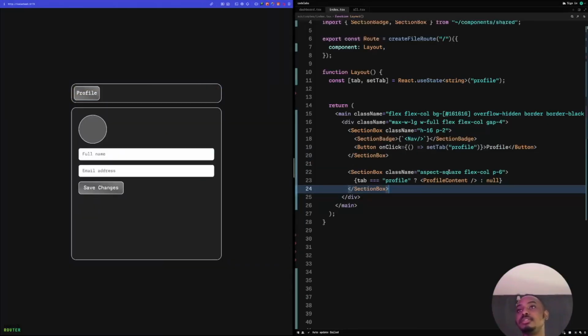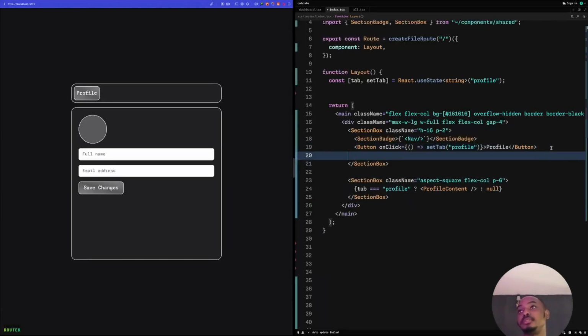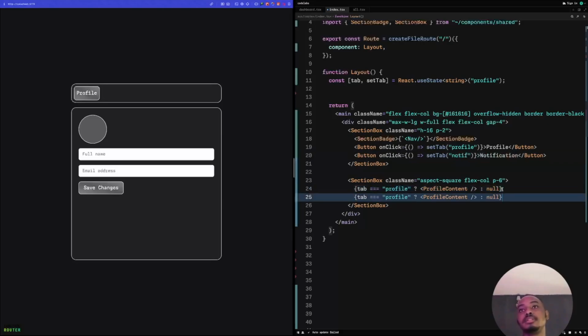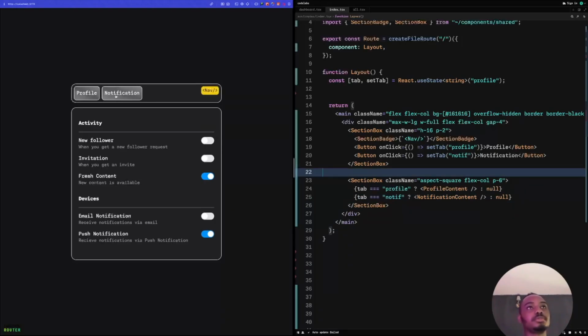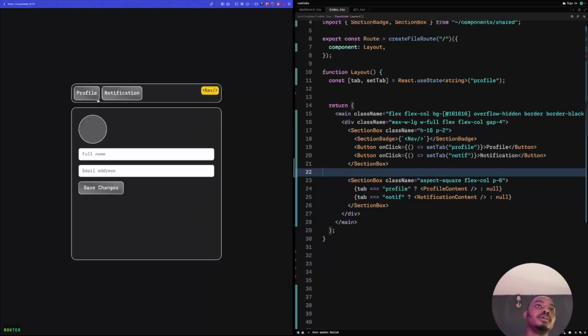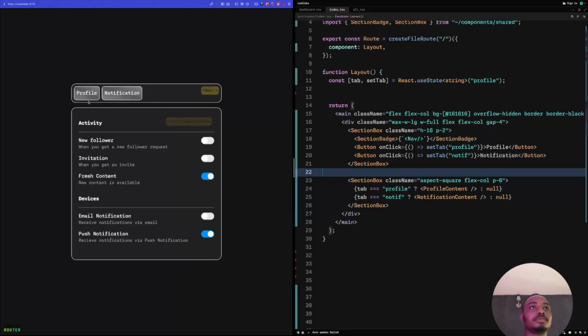So the next thing here is to add the button for notification, right? Now I guess I could just set this to notif. I could duplicate this and call that notif as well, and the component that's meant to render is the notification component. So there it is, easy peasy. I could click on notifications to switch to notifications. I could click on the profile to switch back to the profile page. Pretty straightforward.